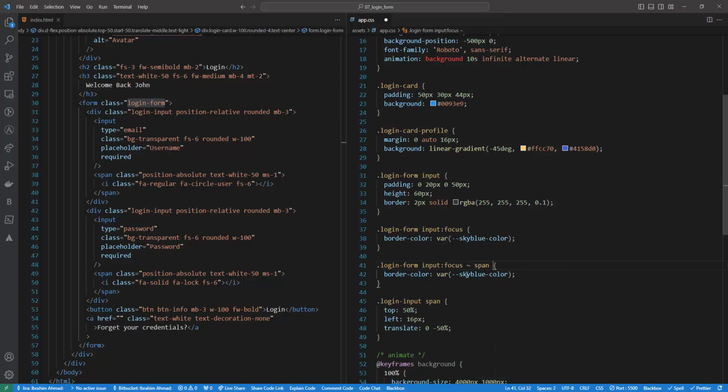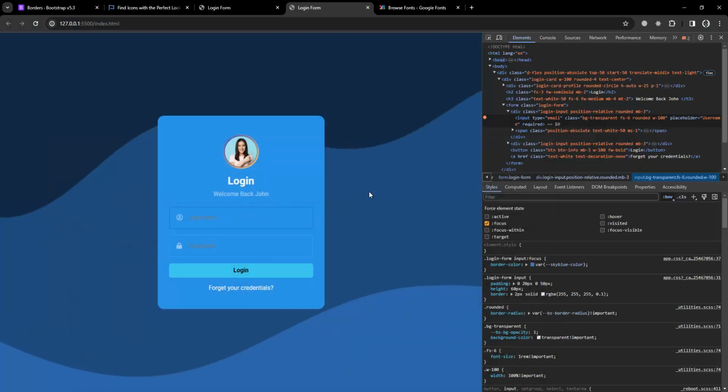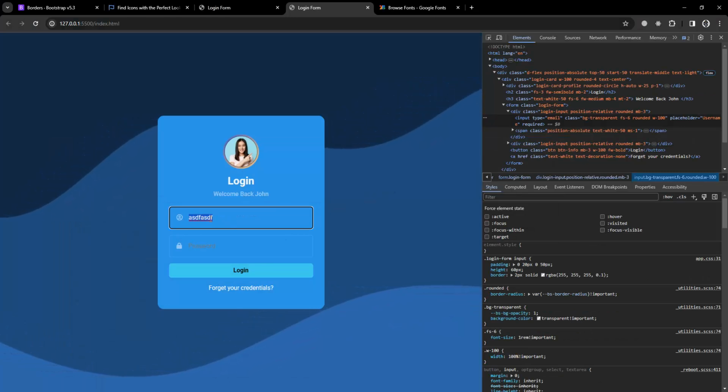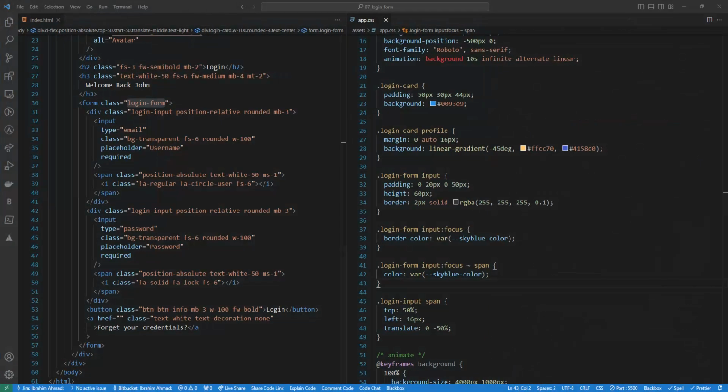So we are gonna say that on span we want the color to be the border color, and this is going to be the color. So let me save that and let's come back here. Let me save. So here, can you see we have this beautiful text inside that. And now let's come back here.